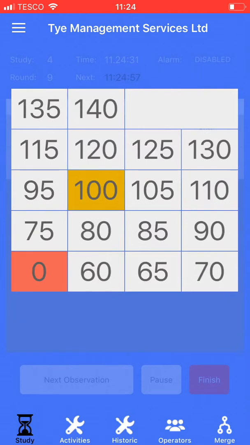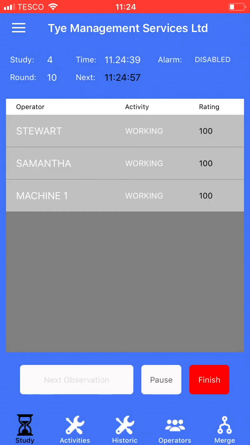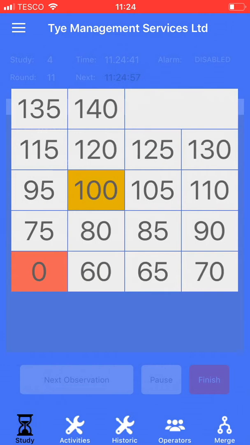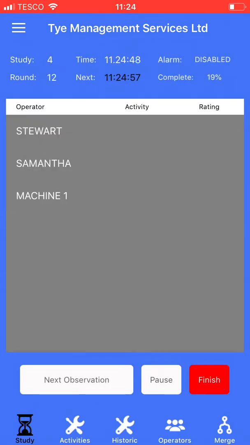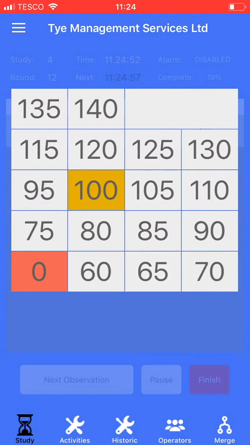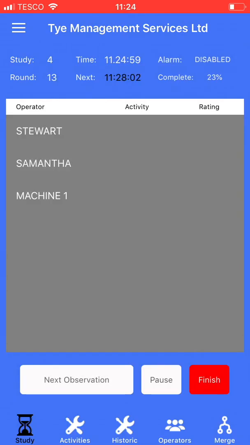So just continuing to record here against each person and each machine. I'll just click them all as working at 100% and keep clicking through. Bear with me, you will see a change shortly. Right, you'll see now that we've finished.